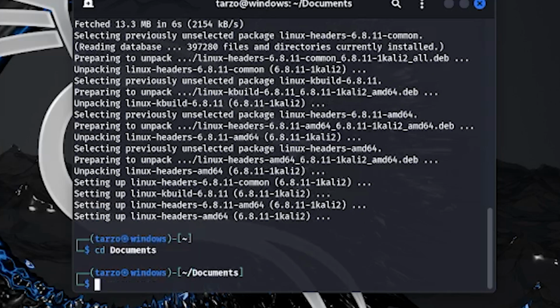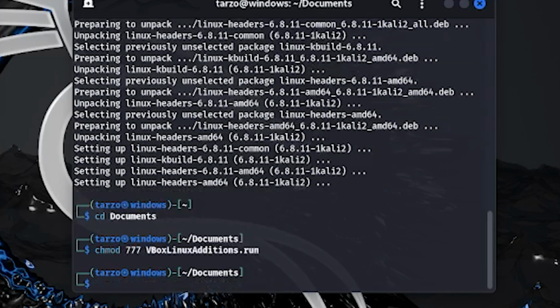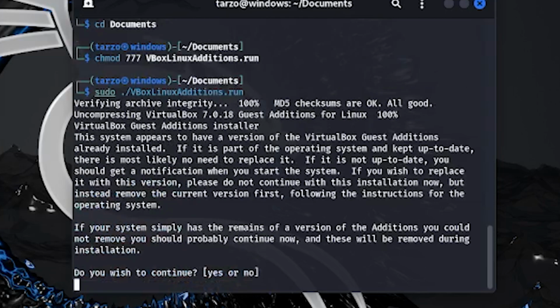So then here we have to do chmod 777. You can do it like this, or you can just use +x. It's basically the same thing, but this is better. So 777, and then vbox linux additions.run. So this is basically what you have to type. Then hit enter, and then do sudo ./vbox linux additions run, and then hit enter, and then we'll hit yes. Just type in yes and then hit enter.